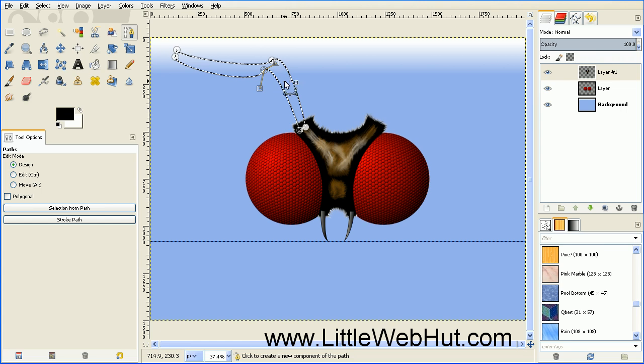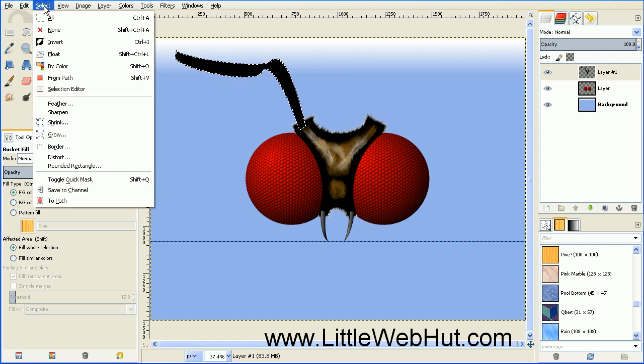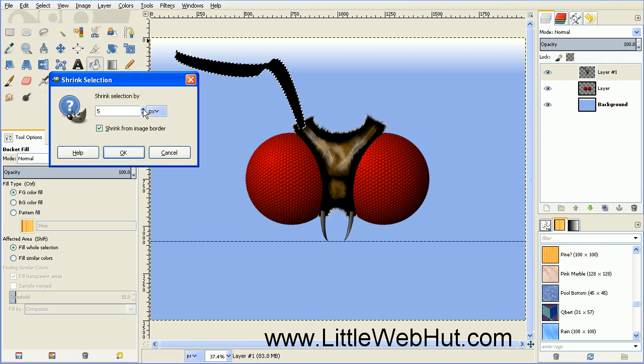And then we're going to fill this in with a black color. So click on the Bucket Fill tool. Make sure that the foreground is set to black. And then click inside the selected area. And then reduce this selection by 5 pixels. So go to the Select menu and select Shrink, and then set this to 5.